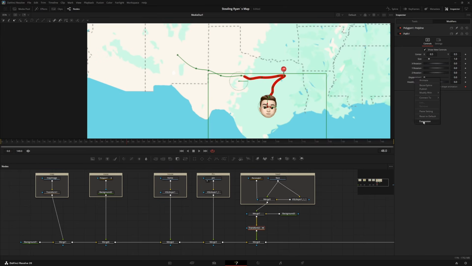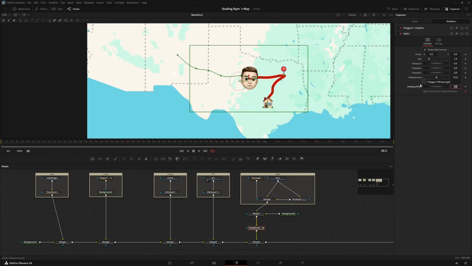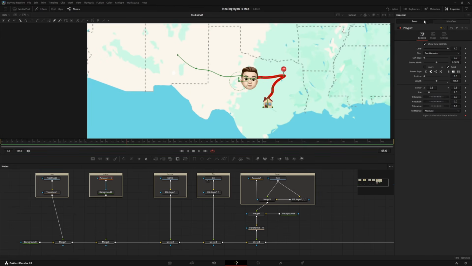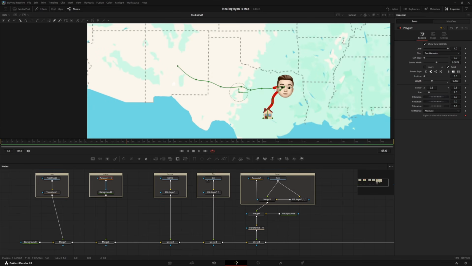Now, let's go to the transform node of our head, into the modifiers tab and to the displacement. We will right click it and press expression. Now, we can delete the zeros and write polygon1.right_length. Enter. And now you can see it's right at the end of our polyline. So we can just go ahead, take the polyline and move the length. Now in some cases, like here at the corner, you can see the polyline is in front of our head.